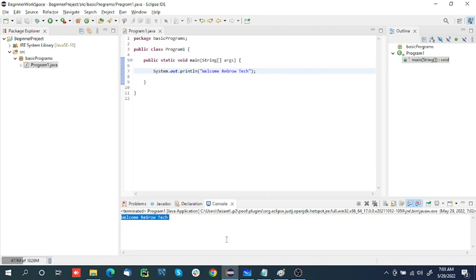This resembles your output screen, and this is called your console. You have to remember this. This is called your console, and all the outputs you give will be printed in the console. It is something that is visible to the viewer.